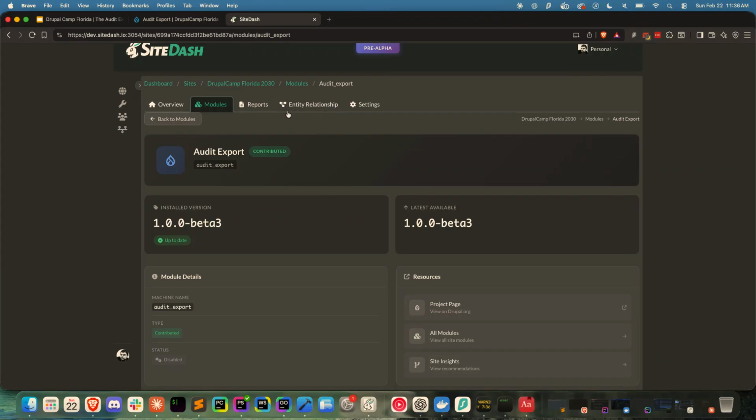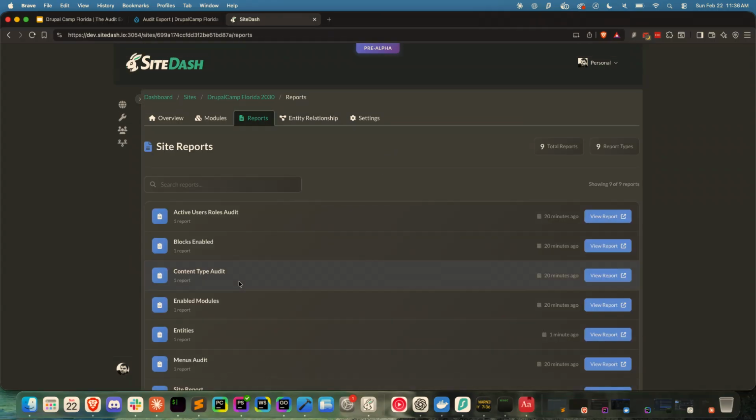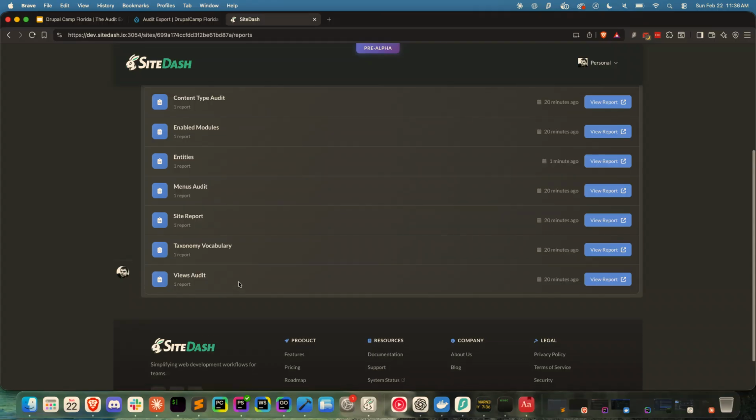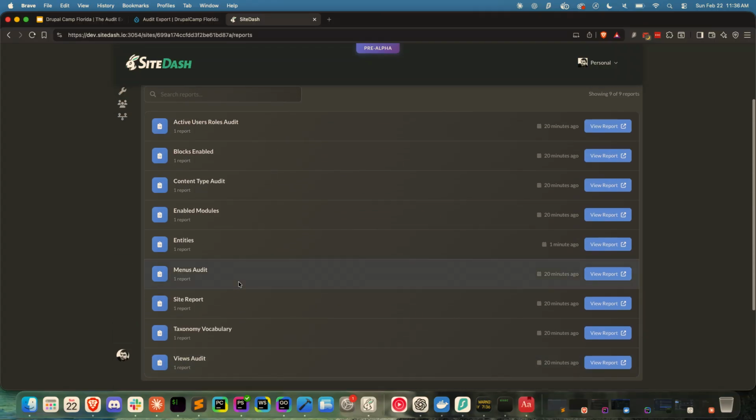One of the things about the entity report field, so like we've got this entities, where is it?